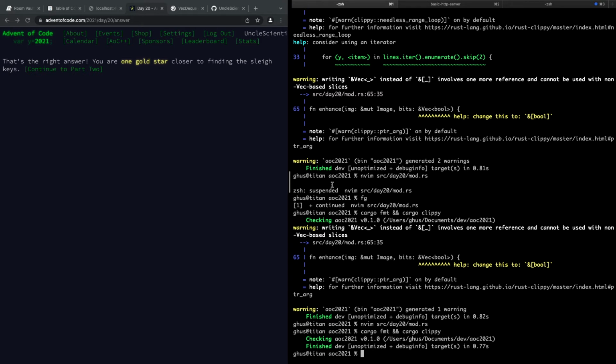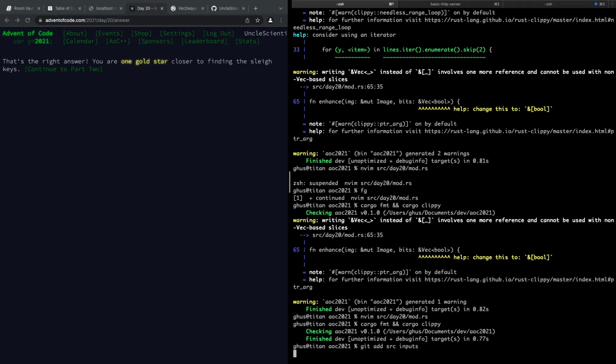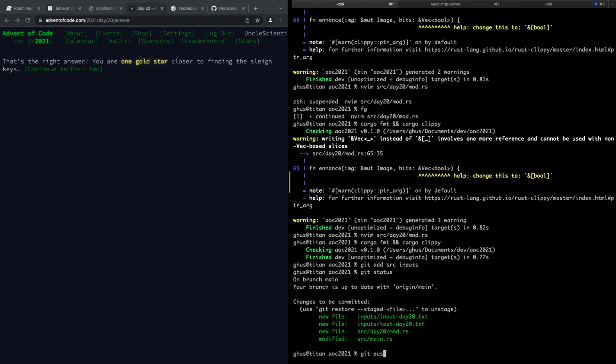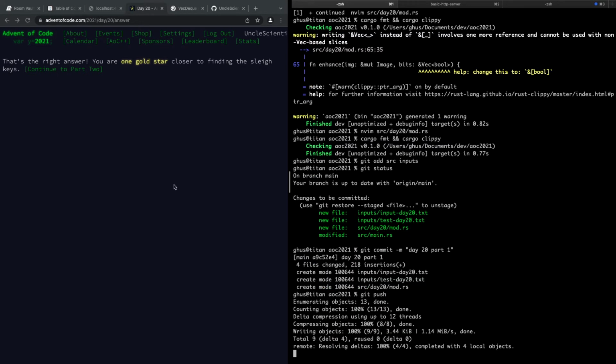Okay, so that's it. Git add source and inputs. Git commit, day 20, part 1. Git push. Okay. Good.